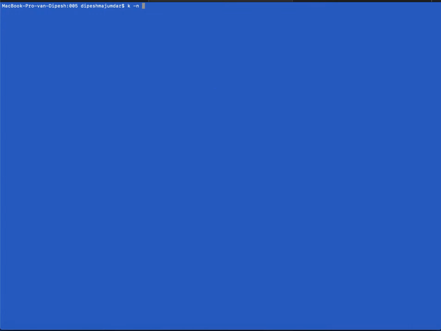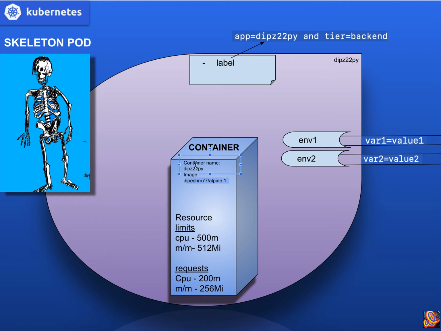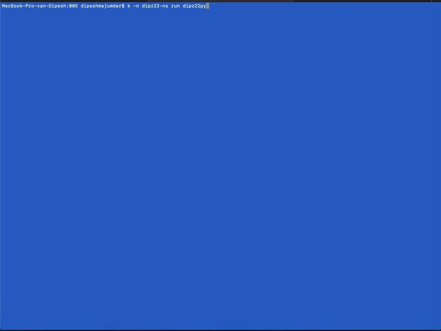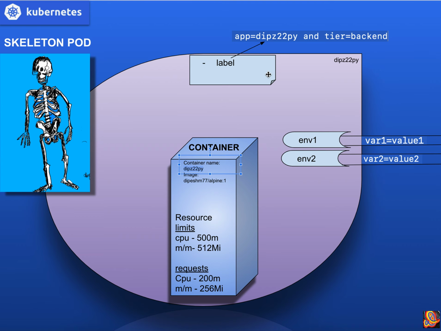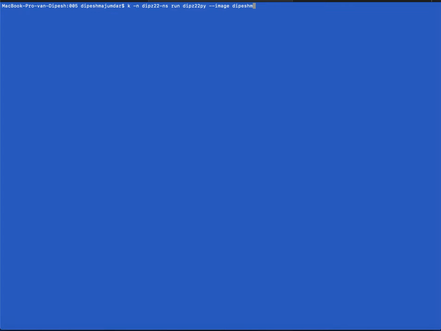I do this in namespace dipz22ns. Run, the name of the pod is dipz22py, and the image. I'm using the same image that I showed you in my previous video, how I created this image. It is from Alpine, and I have my own entry point and CMD defined in this image, which prints out the numbers 1 2 3 4. You can check my previous video to see how I made this image. So we use this image which was pushed into Docker Hub: Dipesh M77 Alpine:1. This is the image we are going to use. And restart never, that means that it is a pod and it is not a deployment.